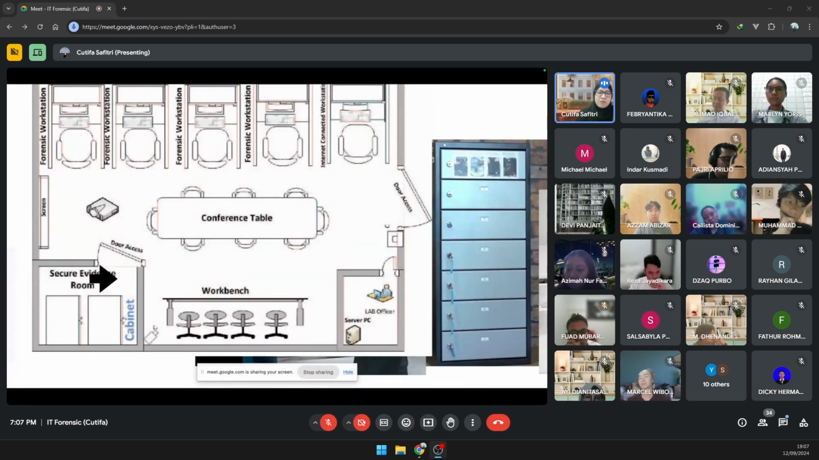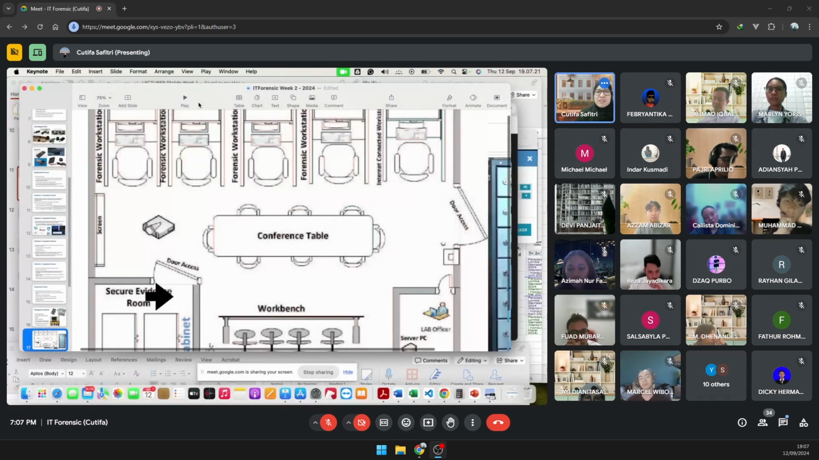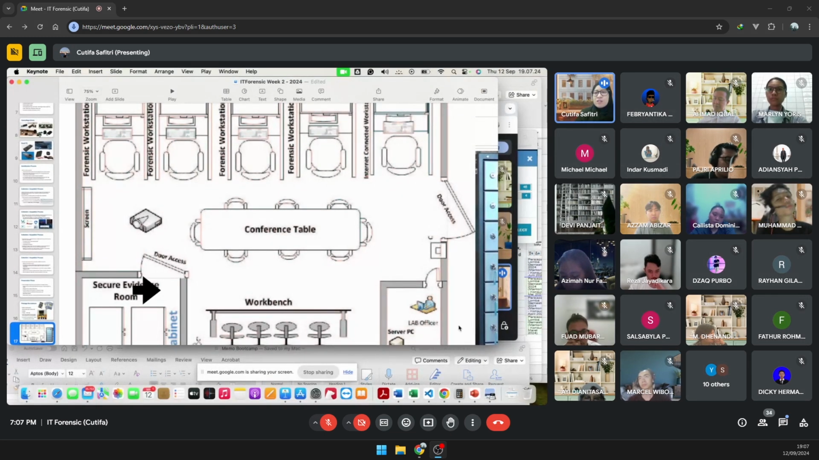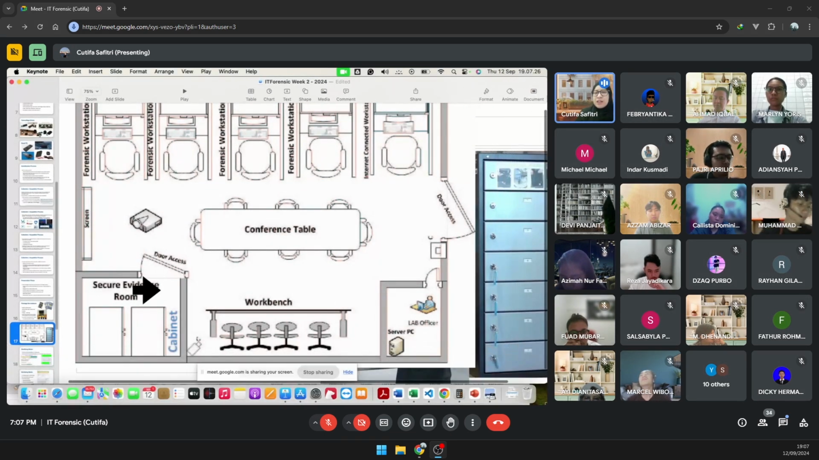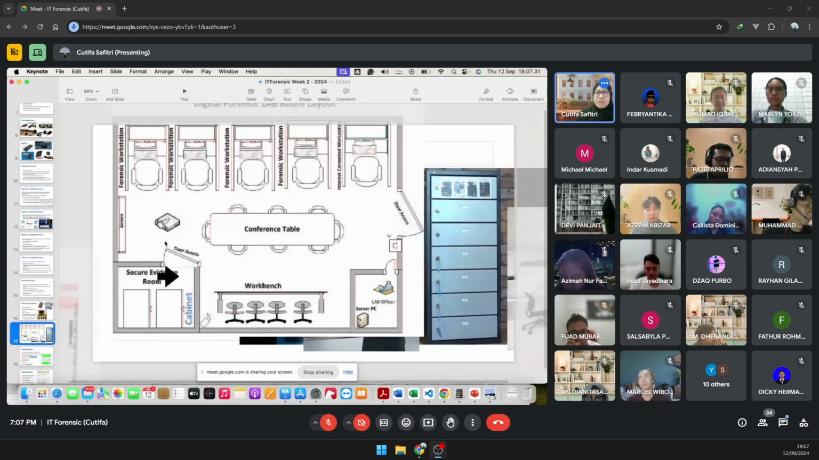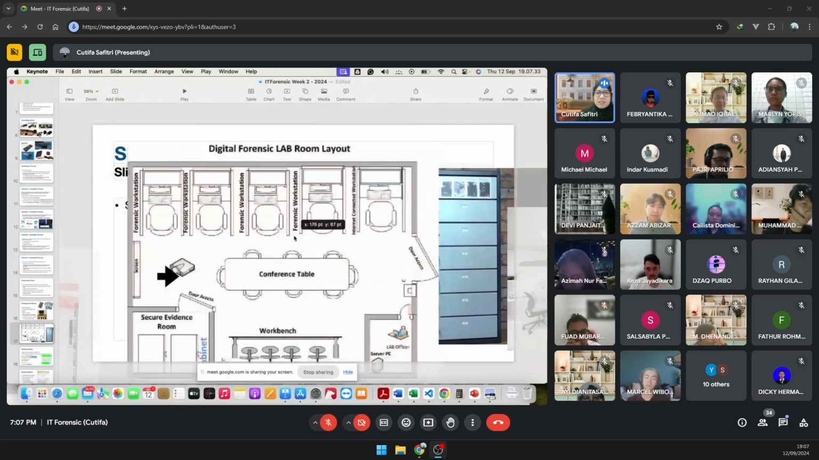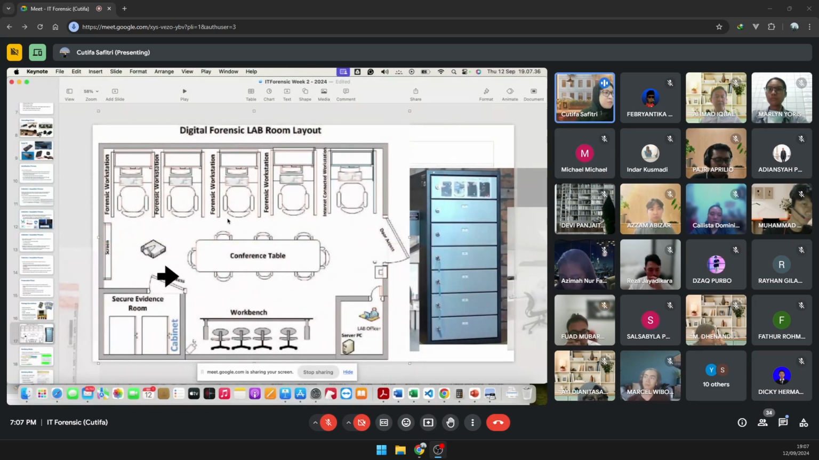Now after you carry your evidence all the way from the crime scenes to the forensics lab, this is a typical forensics laboratory layout. Here I have an arrow to show you. We call this a forensic workstation. I have one, two, three, four forensic workstations.